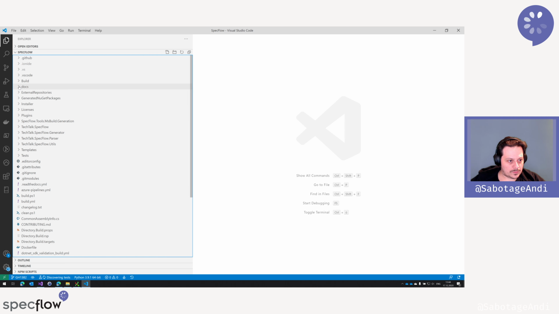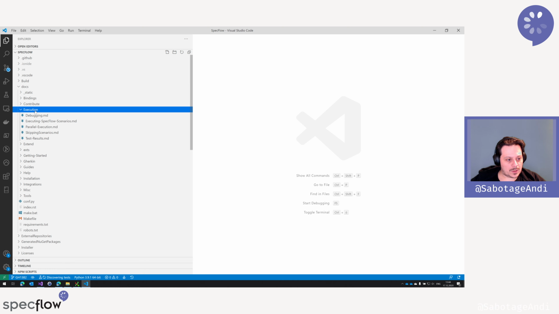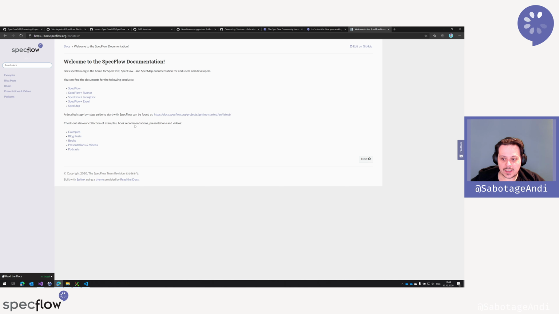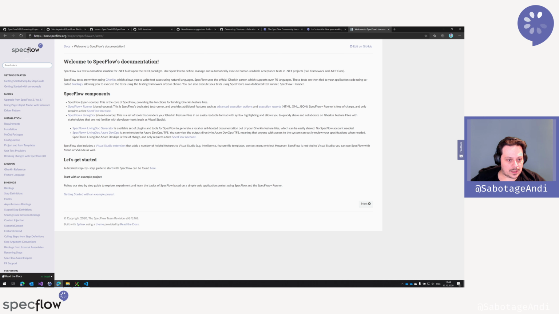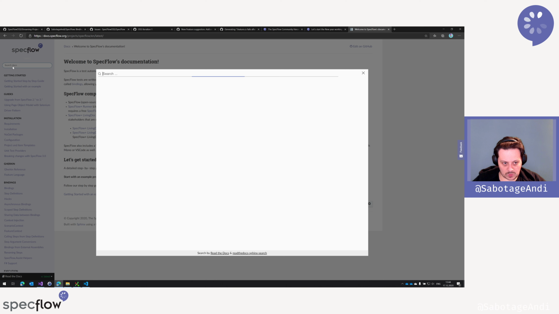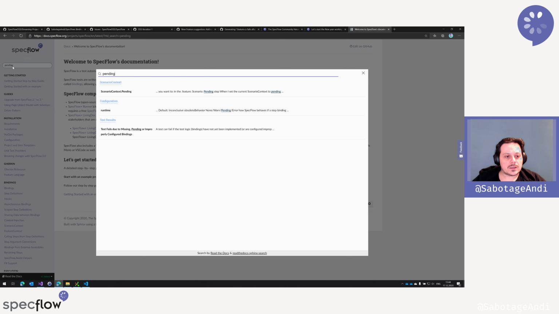We use Sphinx and Read the Docs for them, and all of this is written in Markdown, which then lands on docs.specflow.org. In that case, it's only the SpecFlow documentation, and everything is here. Let's search here for pending, and let's see scenario context pending.